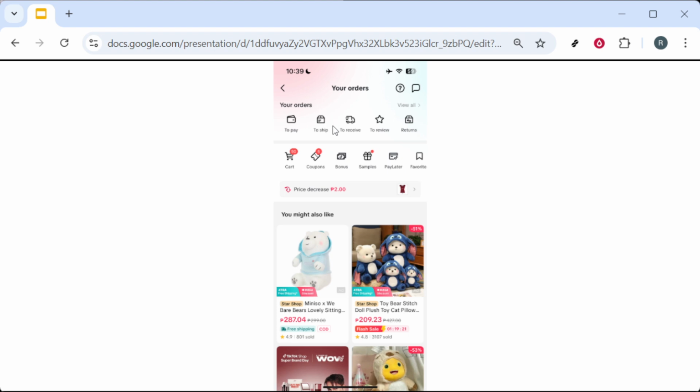Here you'll see your recent orders displayed as cards, each showing the store, item thumbnail, total amount, and the current status, like to ship or to receive. It's a quick snapshot so you can tell at a glance what's pending and what's on the way.